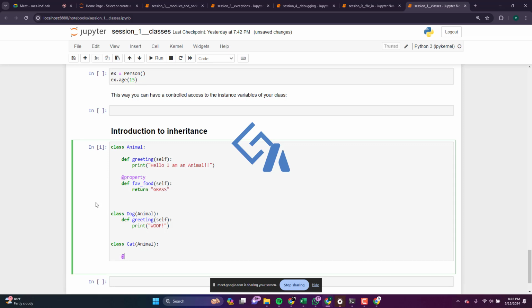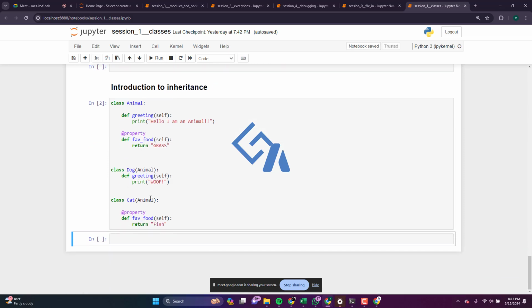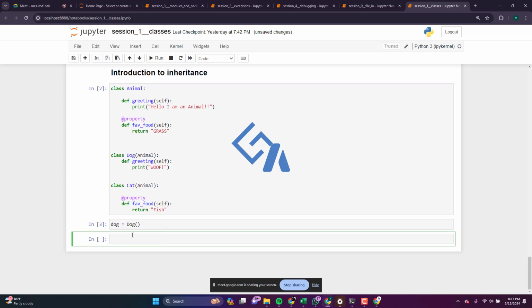Let's make this also a property so that I don't want to change it. Make it as favorite food, then take self, then return fish here. So now first we will call the dog class. I'm calling the dog here. After calling the dog, we will greet the dog. Dog dot greeting you have to call, then run it.